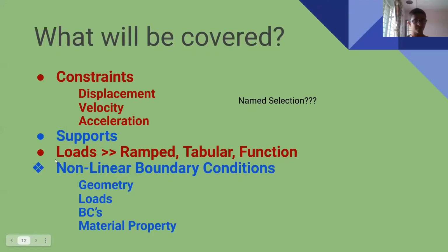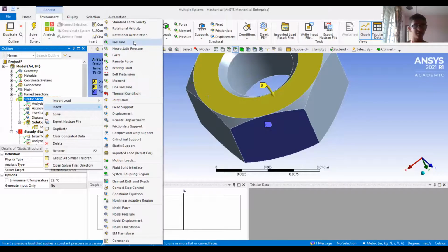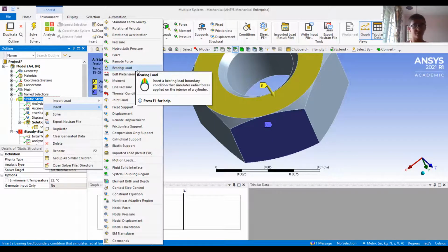Then the next is loads. So ramp, tabular, and functions. So let's look at a load. These are the loads available to us: pressure, hydrostatic pressure, force, remote force. Again, remote force can be applied when we have made a remote point, and then we can apply a force at that point. And that force which is applied at the remote point will be distributed to the connected boundaries, connected faces, connected edges, etc. So that is dependent on the user, how you are going to connect that remote point to some boundaries. You select an edge and make the coupling between that edge and the remote point.